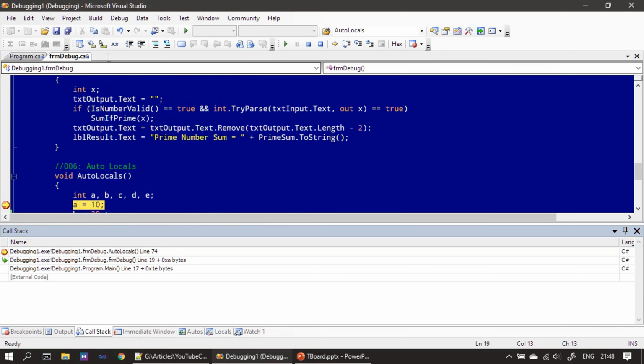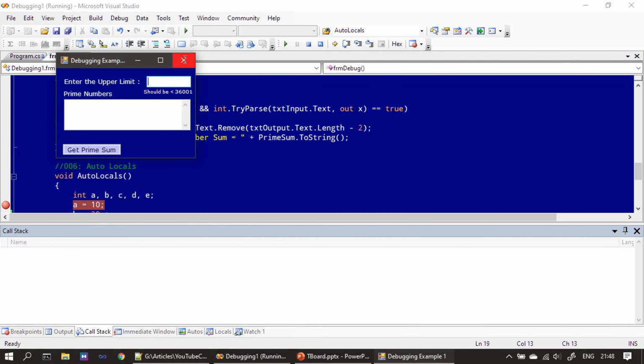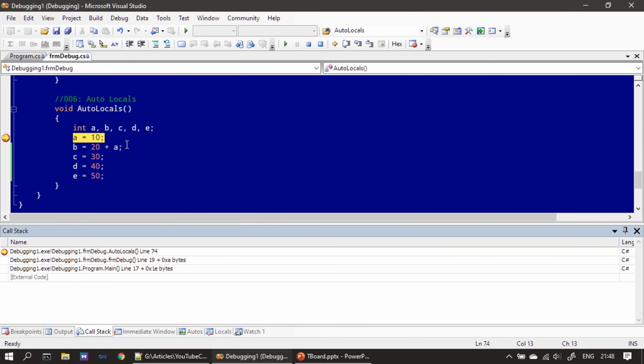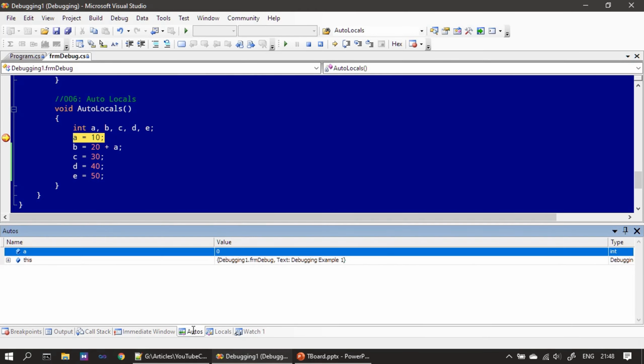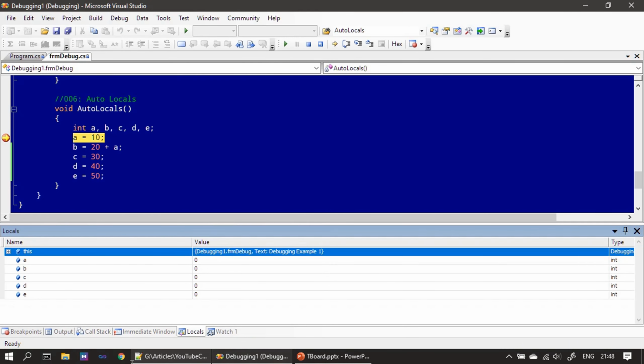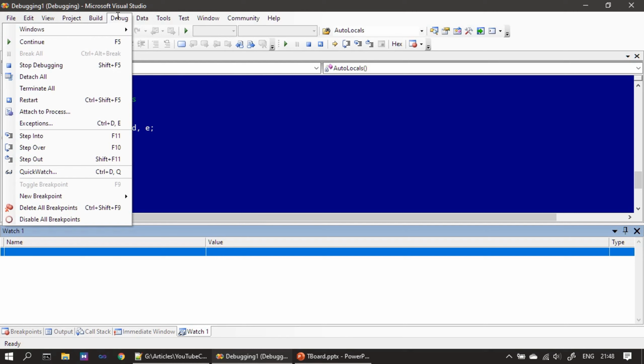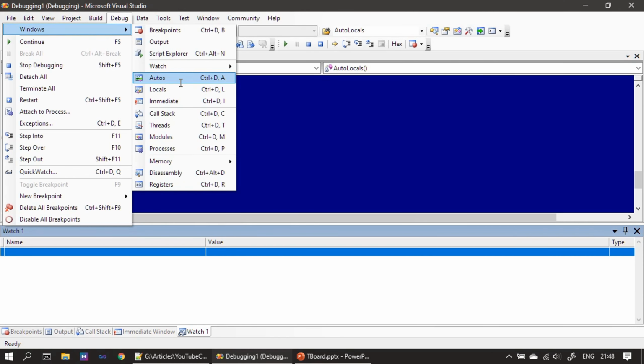All right, now let's continue executing it, and we will come again. So the breakpoint is hit here. Now let me go to the auto window. If you want to bring up the auto window, let me close this local window also. I will close it. So usually the auto and local windows are available under debug windows. So you can see autos and locals. So click on this auto window.